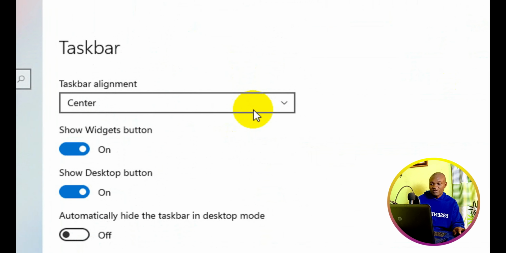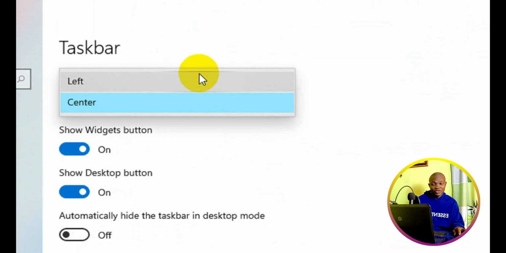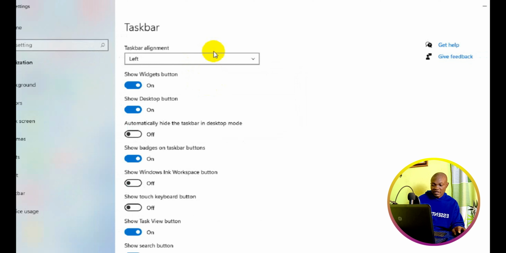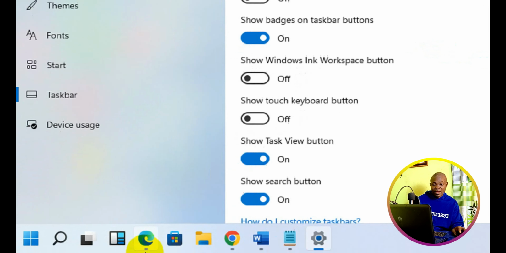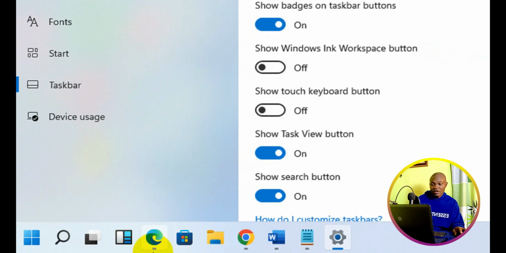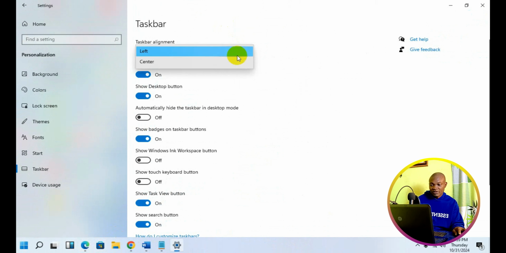You can decide to switch from here and click from here and then switch from center to another position. So I'm going to simply click on here and switch to left. And just like so, you can see my taskbar here has been switched to left. You can also go back here and switch it back to center.